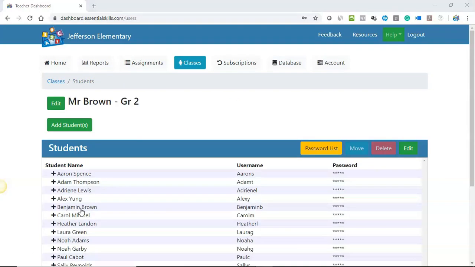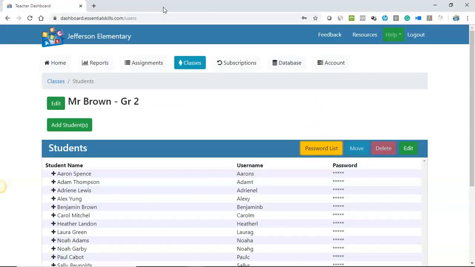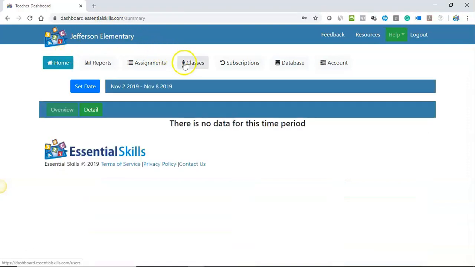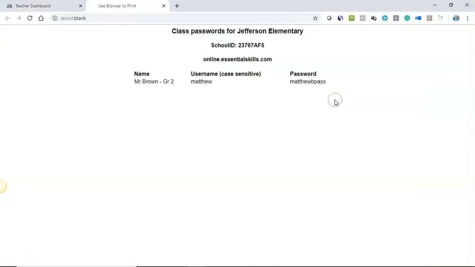That's it. You've added your first class. Simply repeat this process to add more classes. When you're done, you can click on the Password List button to view and print a list of student usernames and passwords. To get a list of teacher usernames and passwords, choose the Home tab, and then click on the Classes tab again and the Password List button.